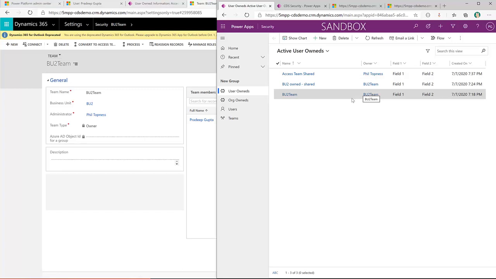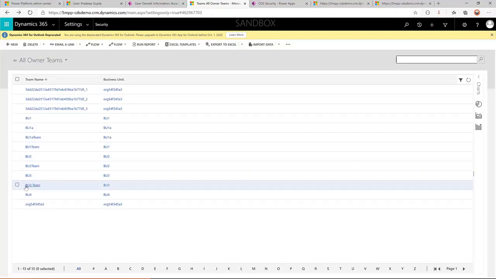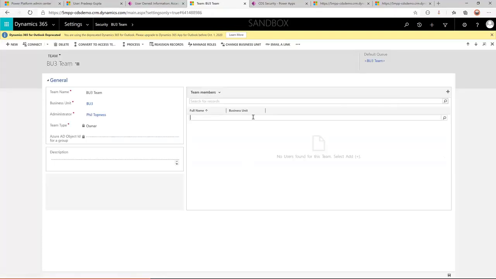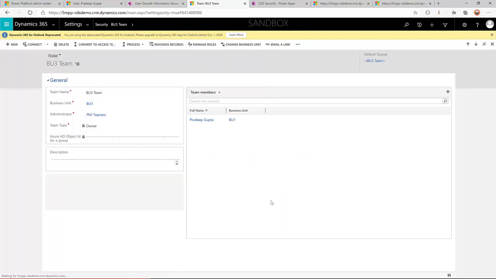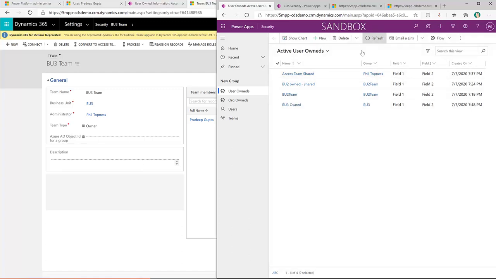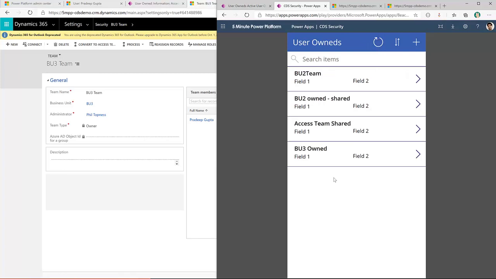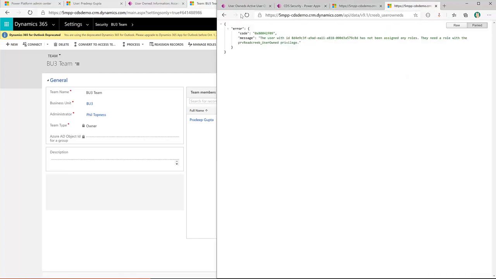And so this allows you to stack ownership into different teams and control the access across different business units as well, to build some very complex security models just through these simple configurations. For example, if we add him to a team in Business Unit 3, and we have to make sure that they have the role as well. There we go. Now he gets this Business Unit 3 record as well. So you can kind of cross them. And of course, everything that pulls off the APIs is keeping pace as well.